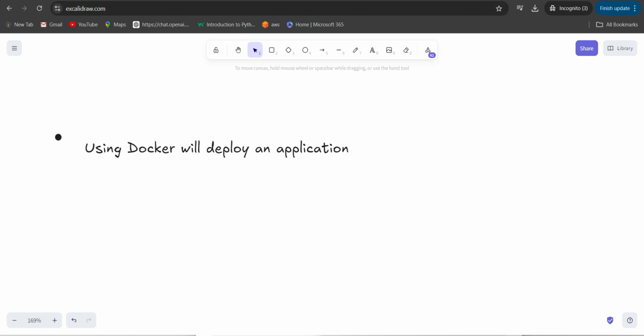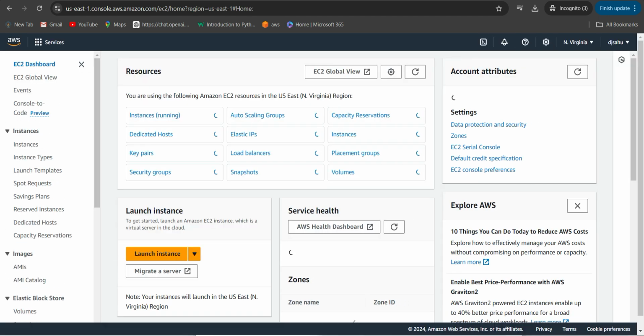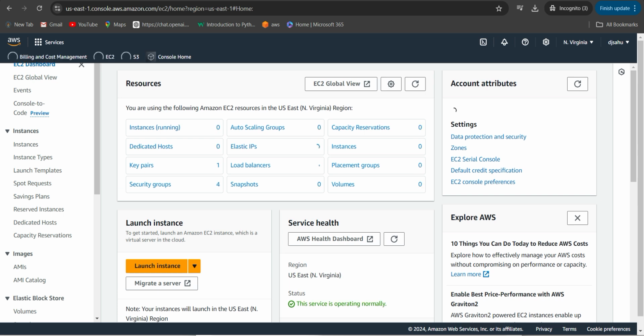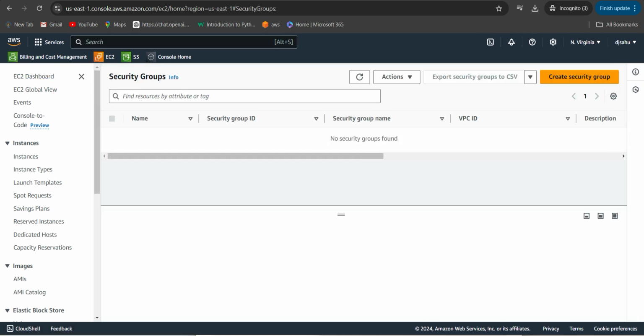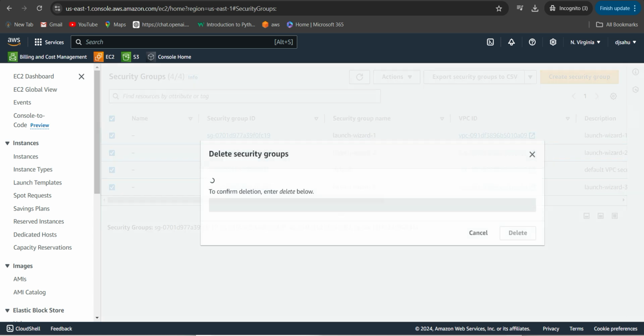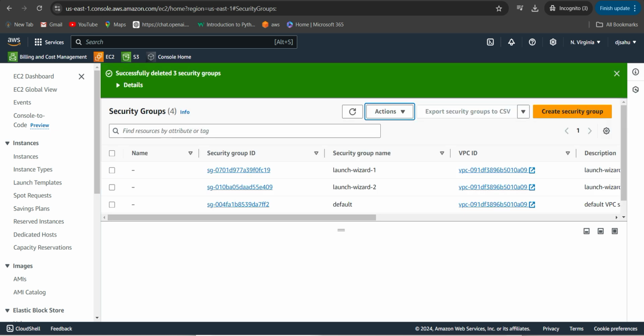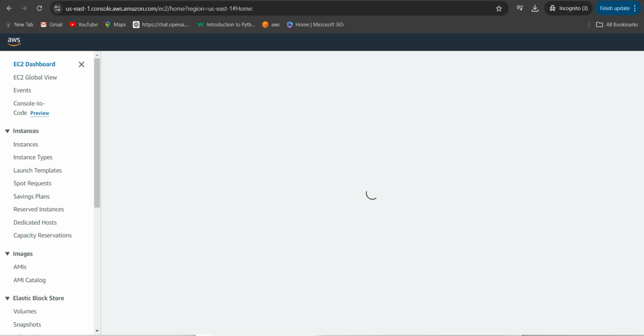So first of all, we need an instance on AWS. So let me go to my AWS. As of now we don't have any instances running. You can see here, we have 0 instances. We have security groups. Let me delete the security groups. Yeah, cool. So let me create an instance for Docker.